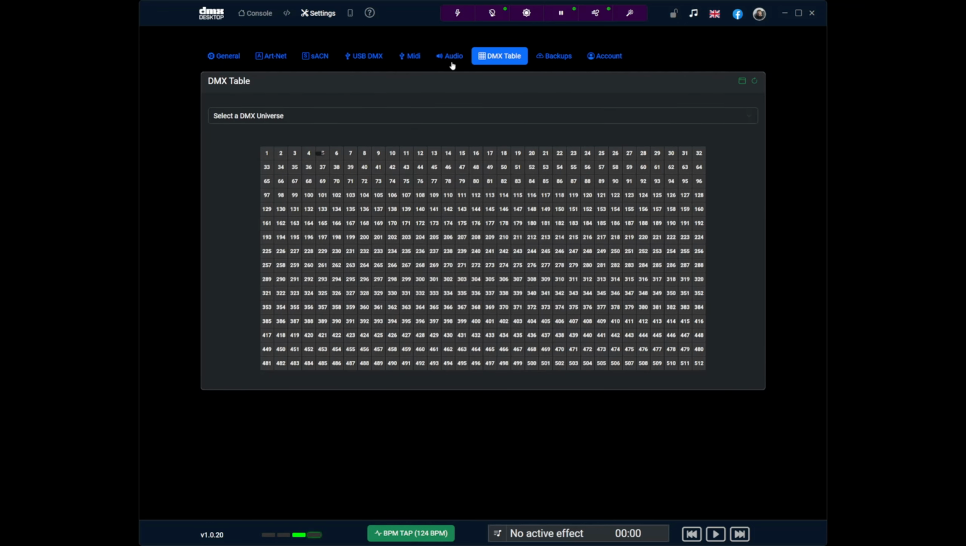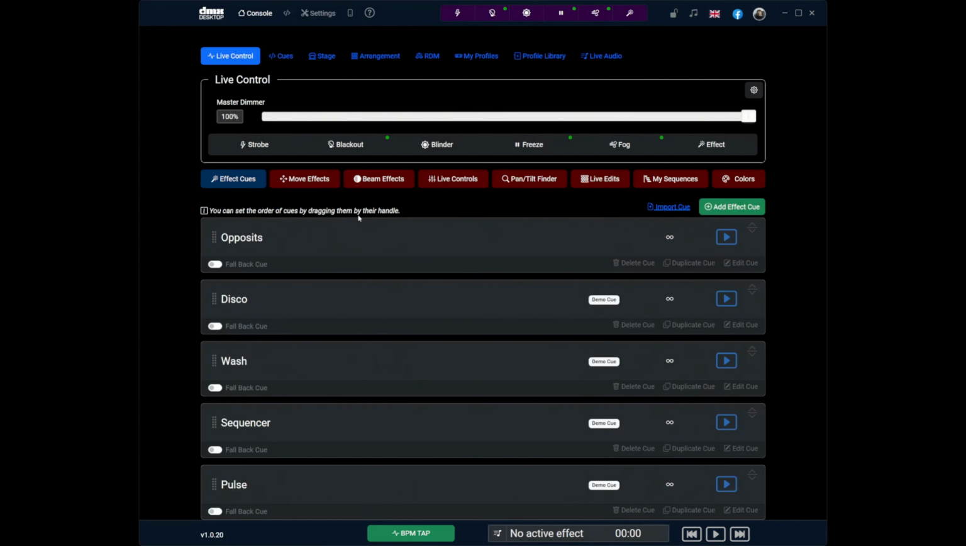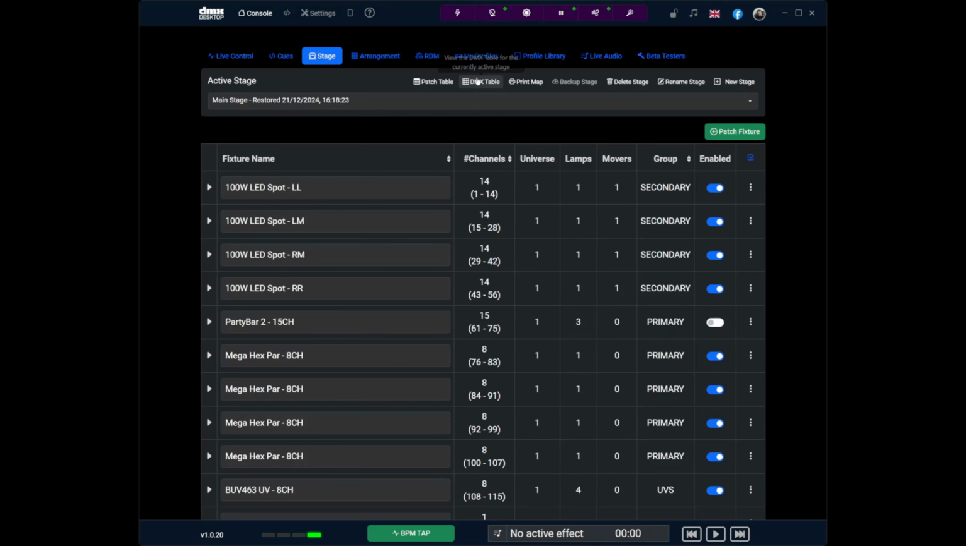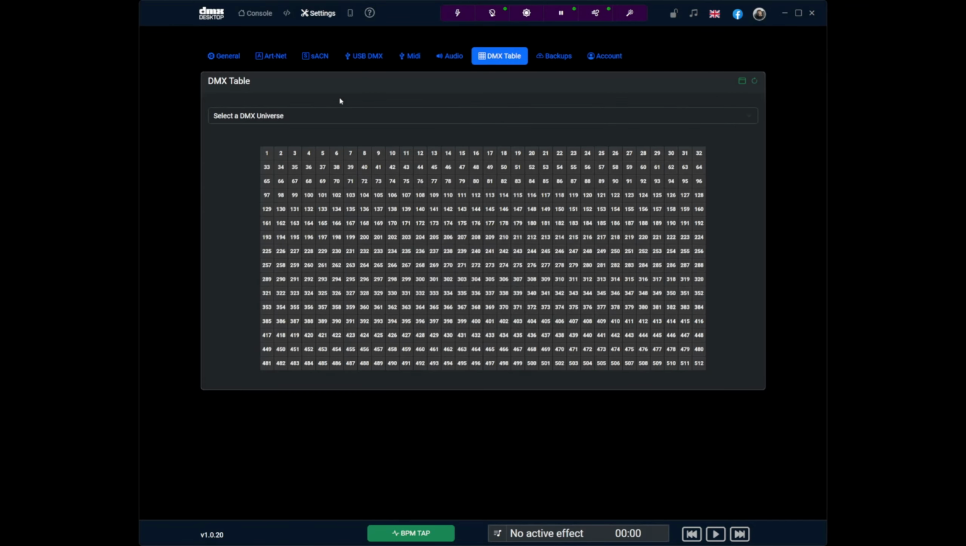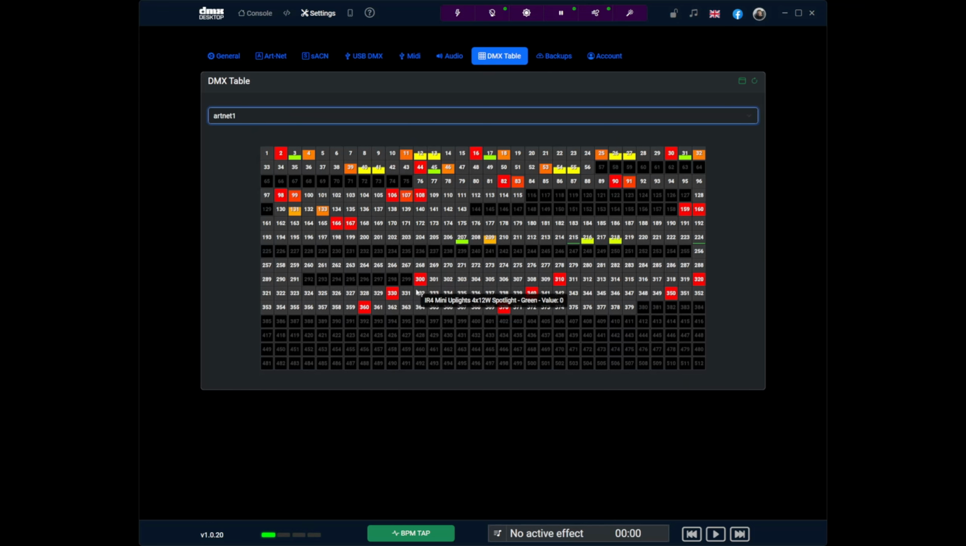The next section is the DMX table. This is actually available in two places. It's available from the stage, but that'll be as a pop-out window. So when you click that, it'll open a separate window. But it's also available from the settings as an in-place window. And from here, you can select any of your currently active output universes, whether it be by ArtNet or sACN or USB. It doesn't matter. Whatever's active will be available here.